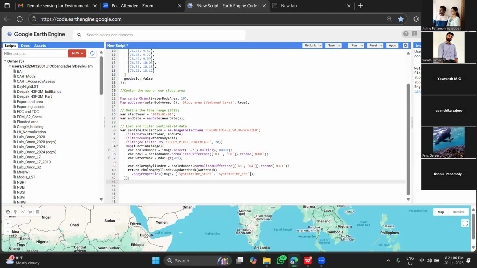And now let's just print the processed data. Print details of the filtered Sentinel data. First, printing the filtered Sentinel. Sorry.